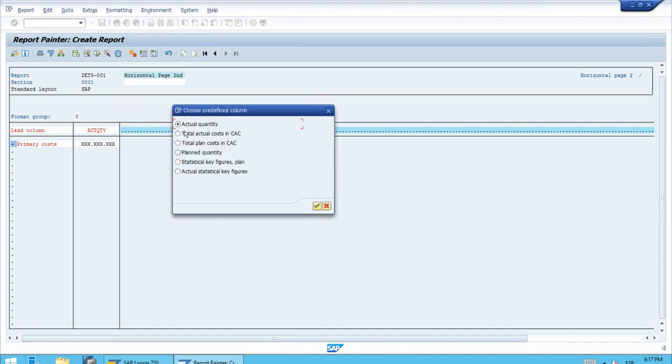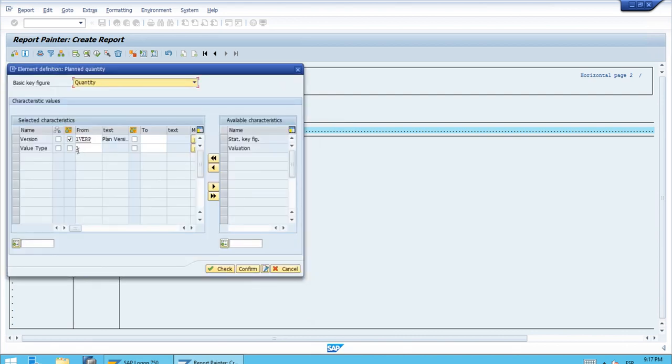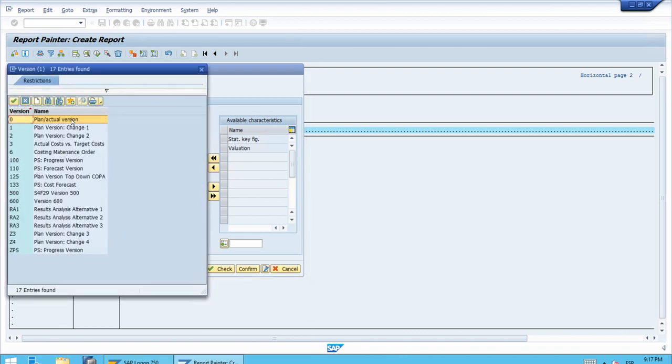And we will now just be careful to select planned quantity as the value for this second column, the predefined key figure. So let's just select confirm. And again, important at the top, the basic key figure is correctly set up as quantity. We don't want a variable for the version, so let's uncheck that and select version 0 that we have been working with. So just the planned actual version.